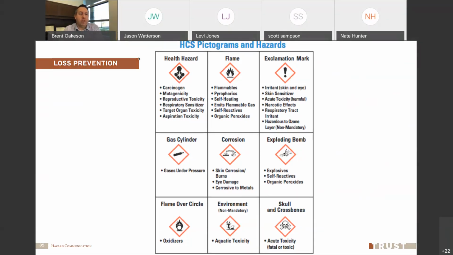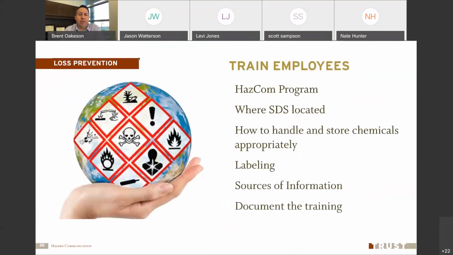So what the employer needs to do is you need to train your employees and make sure that they know about the HAZCOM program, how to communicate the hazards, what to look for so they know how to protect themselves. Tell them where it is, where it's located, give them a copy if you need to, train on it, and document that training that you do with them.